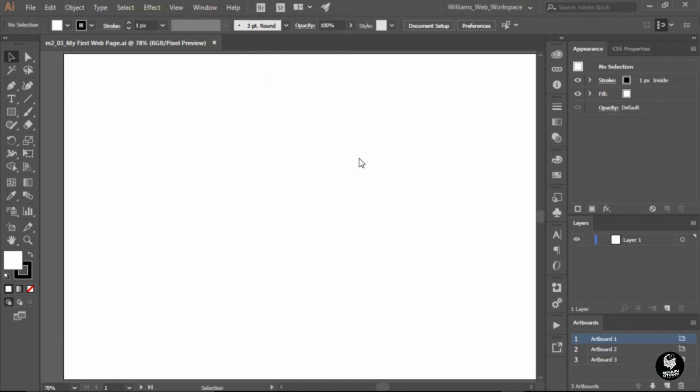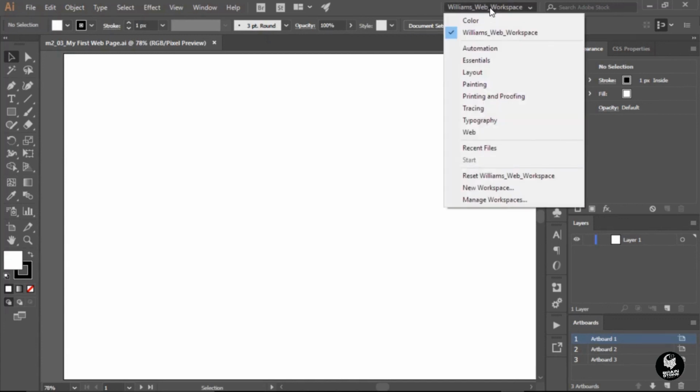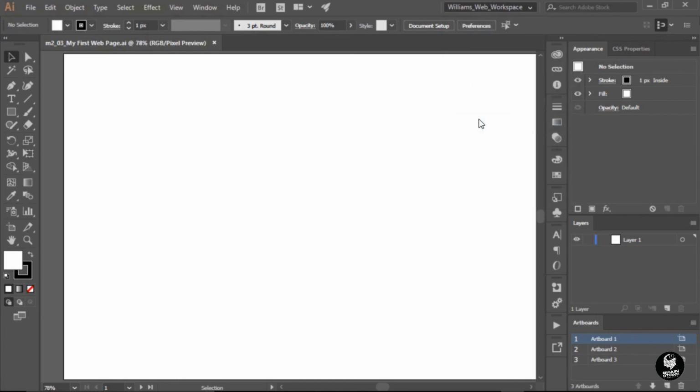Now, anytime I manipulate this workspace, or maybe I work on a different project and I have to change the workspace, I can always come back to this saved workspace by selecting it from the menu here at the top, and then just choosing the workspace I want to work with.